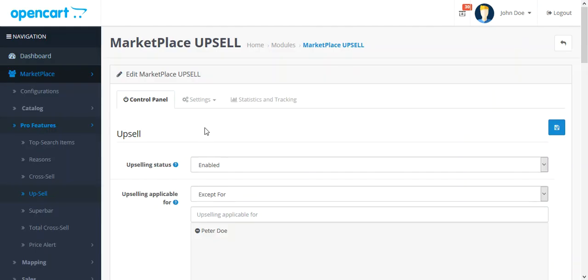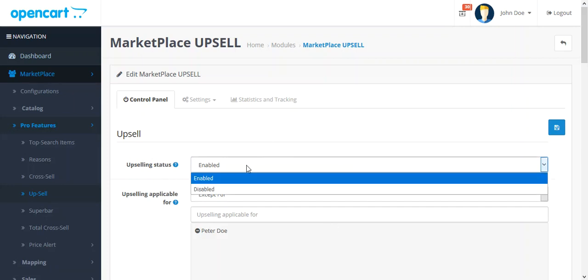So we'll be talking about these settings today, and as soon as you go to the upsell section, here you can see the upselling status. So basically you can enable or disable this upsell at the web store front end. If you have enabled it, it would be available within the Superbar itself, otherwise it won't be available within the Superbar.